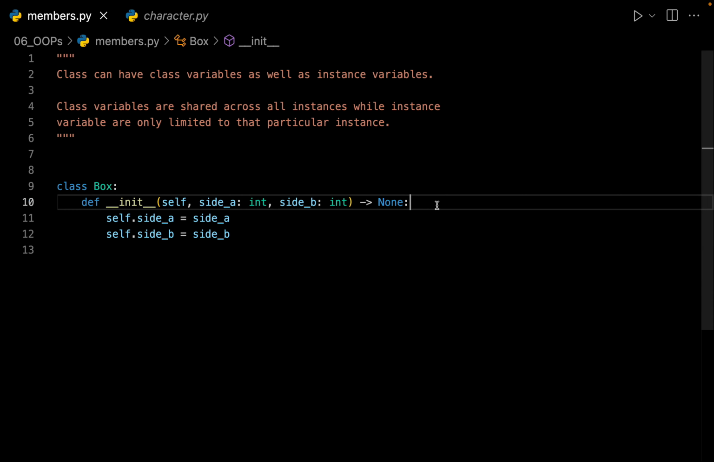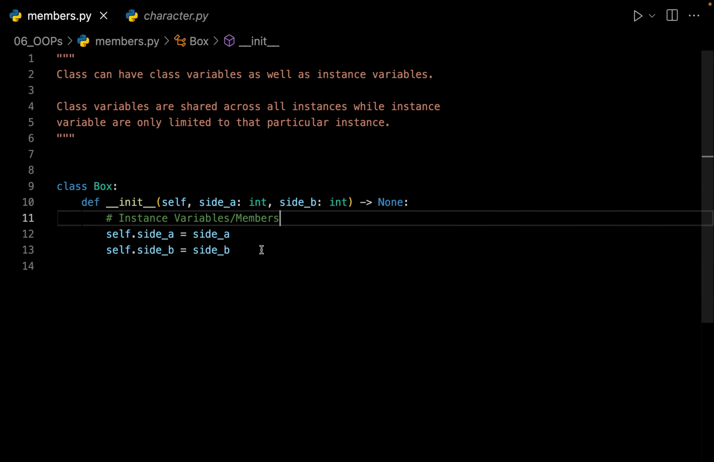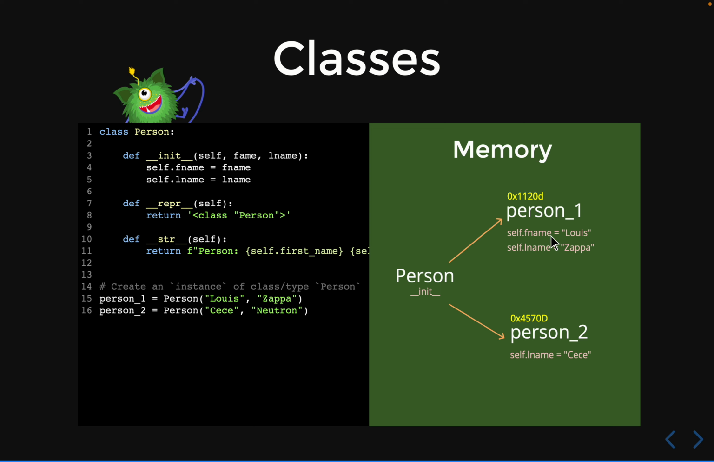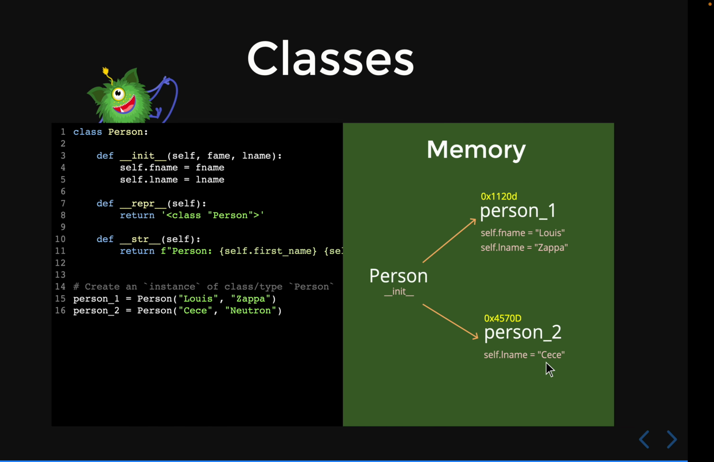Let me put up a comment right over here. Now if you go back to the diagram, the data is different for every instance. So for example, the first name for person number 1 was Louis, and for person number 2 it was CC.